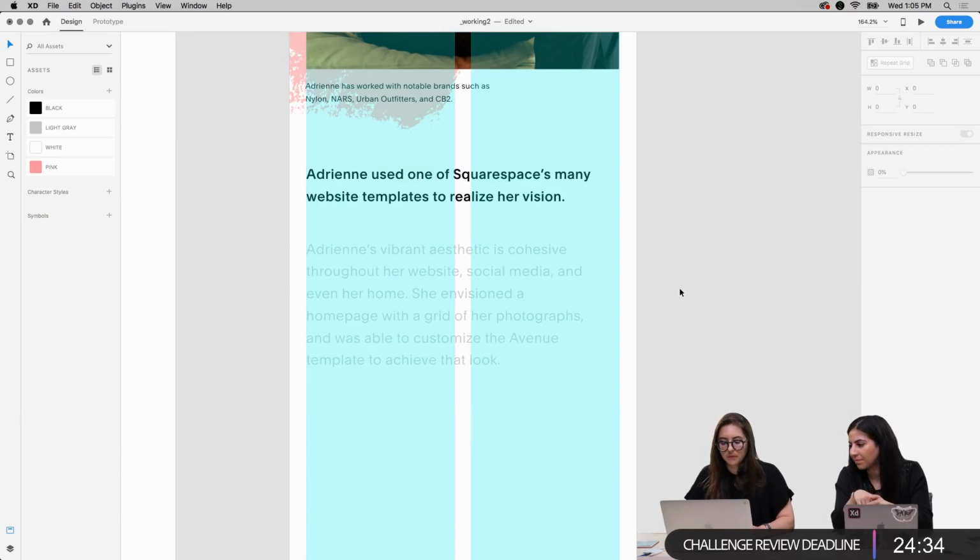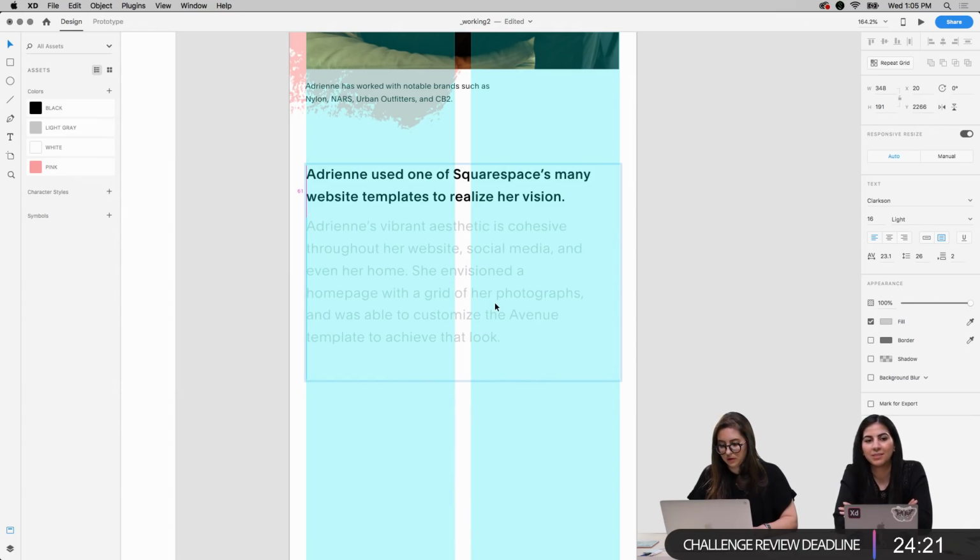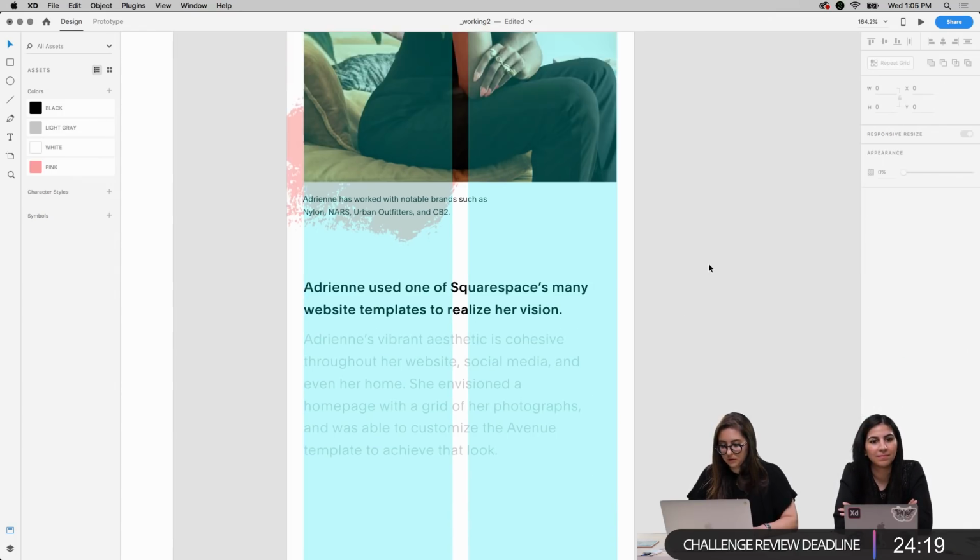So on mobile especially, if you open up the leading, it would be line height in this case. If you open up the line height, it's easier to actually read that way. So for mobile, keep that in mind. That's a good way to go. So that looks nice.